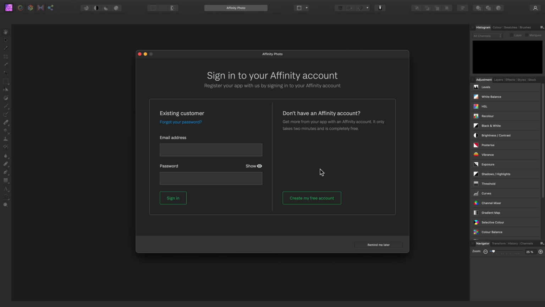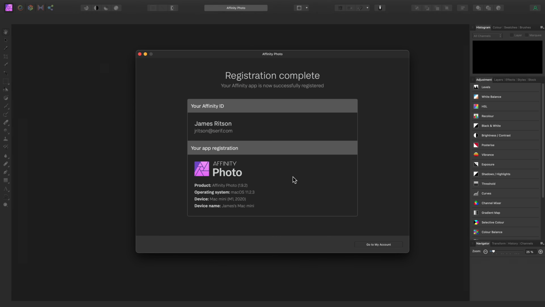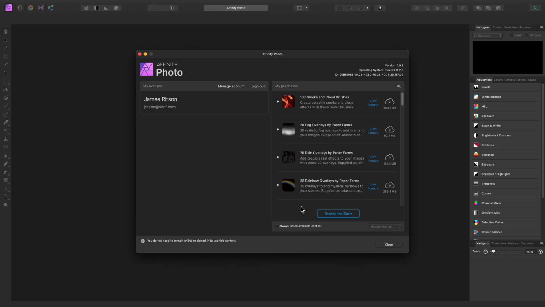Now, if you have purchased the apps directly from the Affinity Store, you will already have an account. If you have purchased them elsewhere, like from the Apple App Store or the Microsoft Windows Store, you can create a free account. So once we have an account, we can enter our email address and password here. Then click Sign In. And we've now received confirmation that the app is registered to this account. So now we can click Go to My Account.